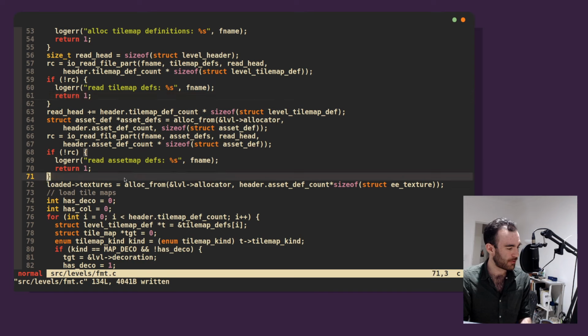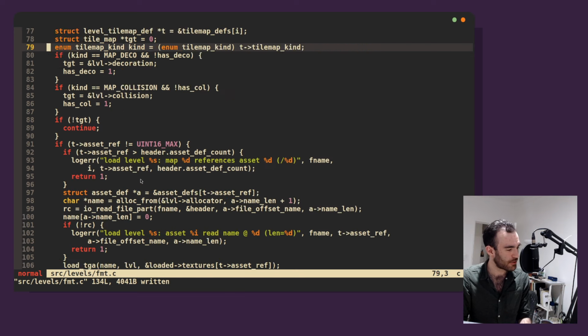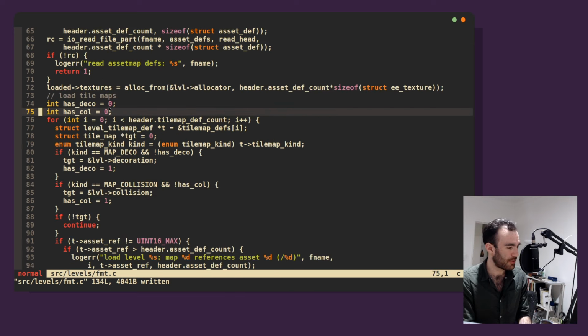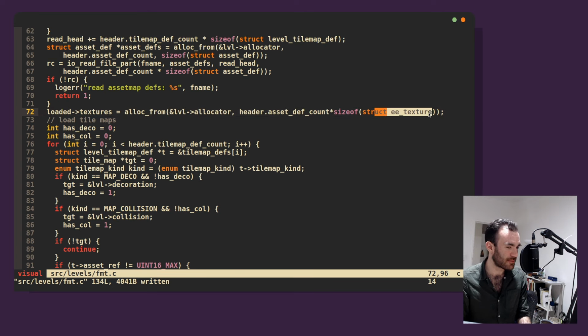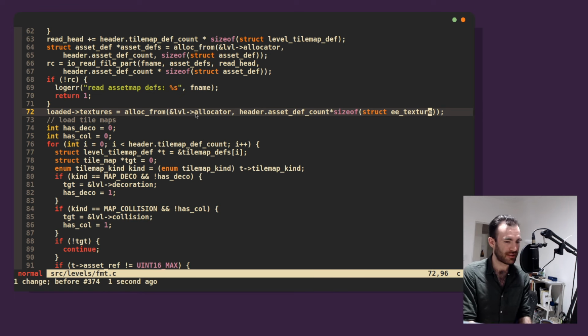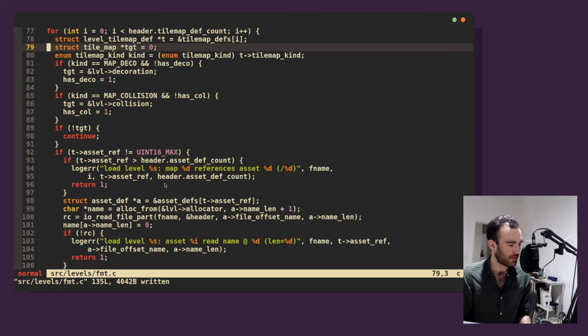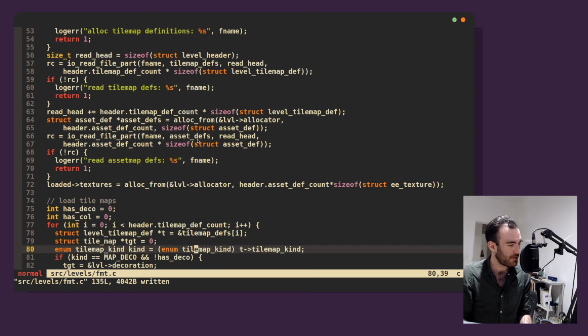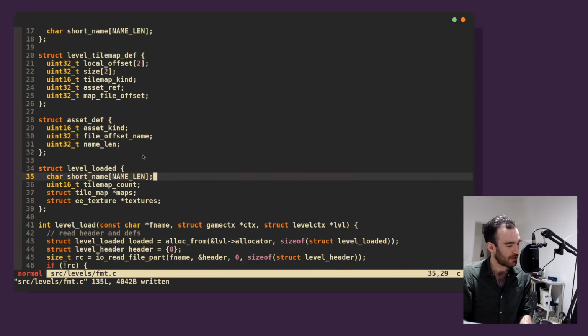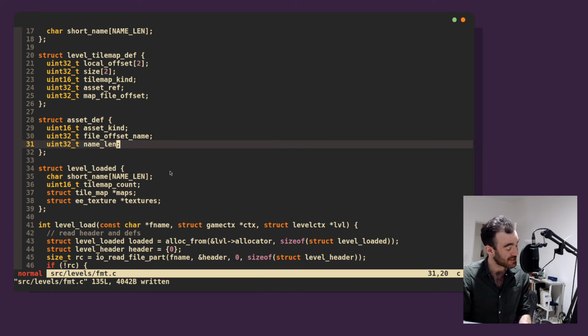Cool. So at this point, we've loaded everything. Let's put a mark here, MA. Now, do we have to read anything else? No. So here we go. So this should be asset def count. Loaded textures allocator. Yes, we put these here. Excellent. So we probably want to do some kind of iteration here. What's the actual def, asset defs? So we reference the asset defs list, but not necessarily the actual loaded asset. And I guess that's okay.